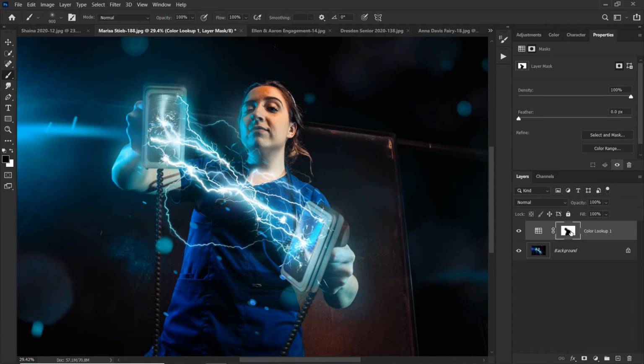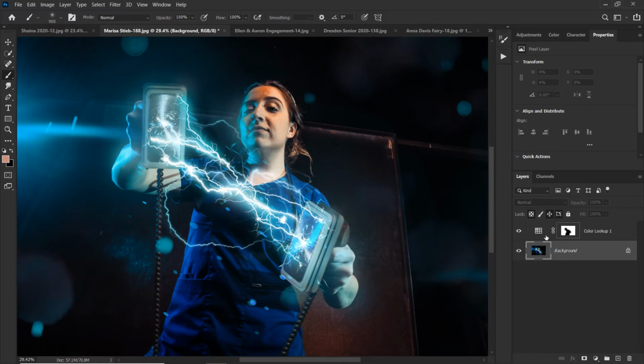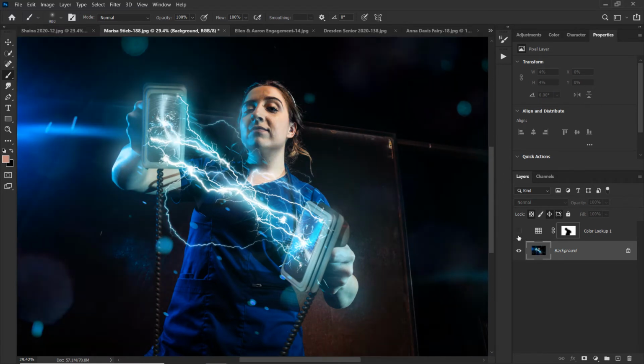There we go. So if I look at my mask, by alt-clicking on the mask thumbnail, that's what my mask is. So the black area, the LUT is not doing anything. The white area, the LUT is at full force. So let's go back to normal mode, clicking on the layer here. There we go. So if I turn on and off my LUT, here's what it is. It's really just affecting everything outside of her scrub top.